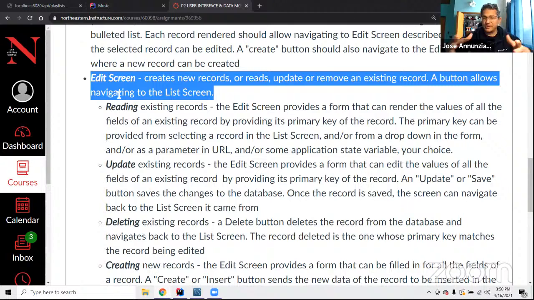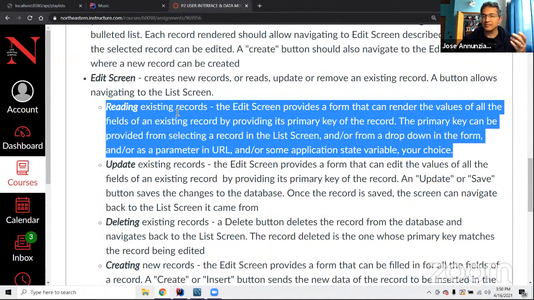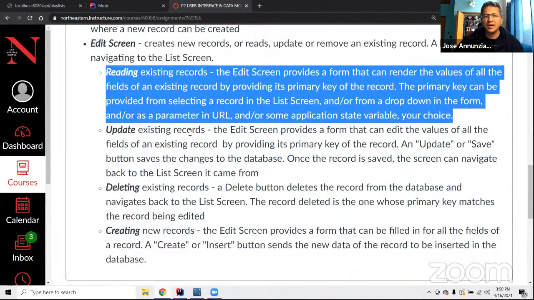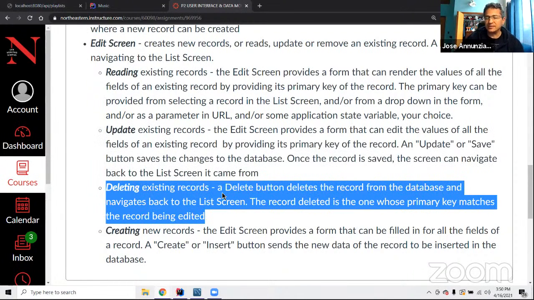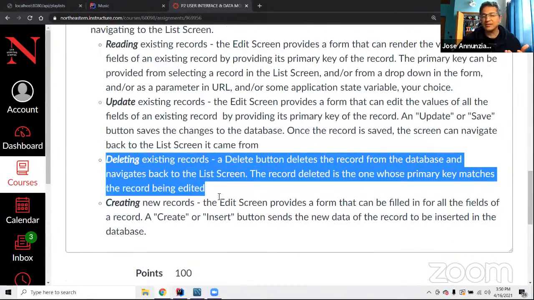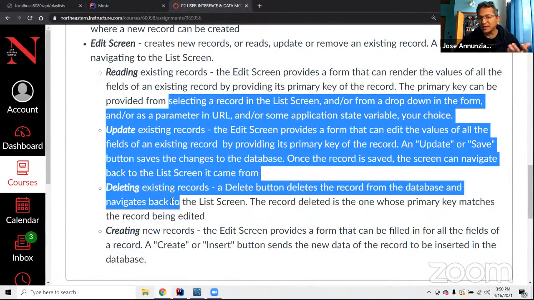Once it's rendered, you can either look at it, just so that you can read the content, or you can update any one of the fields and then click on an update button. You can also delete, by looking at it and saying, "Ooh, I don't want this record anymore," and click on delete. Or, if you have navigated here not because you're trying to edit something, but because you want to create a new record, then there's nothing for you to read or update or delete.